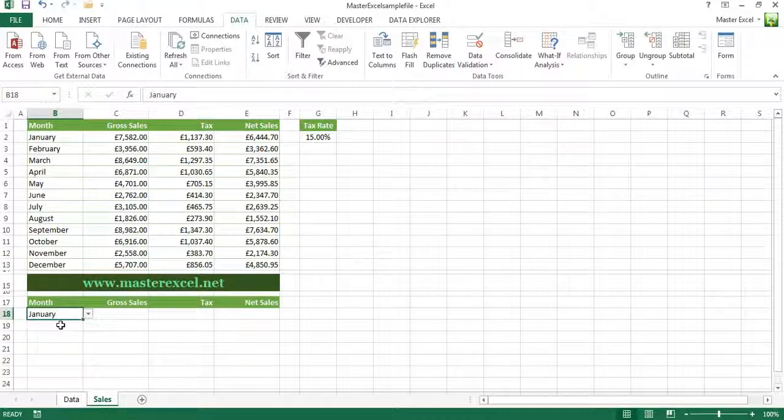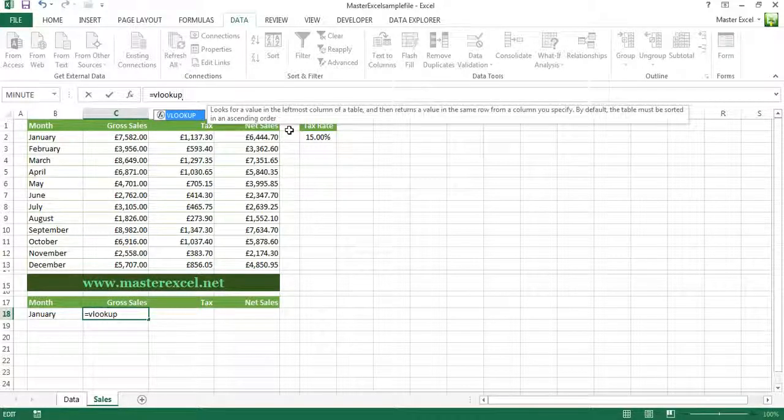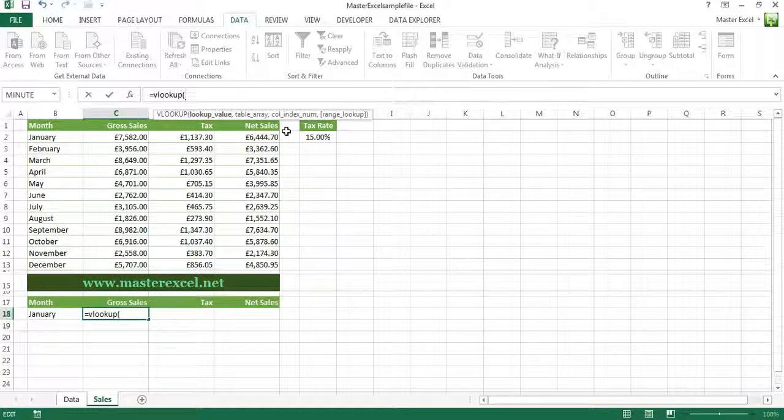We now want, if we select January here, our figures for January to automatically populate in these cells. To do that we use a VLOOKUP formula. Click in the formula bar, click on VLOOKUP, open brackets. Now, it's asking us for the lookup value. What value do we want to look up in this area? We want to look up whatever value is in cell B18. So we've got our lookup value. We're going to lock that because that will always be cell B18. And we say comma. Now it's asking us for table array. Where do you want to look up these values? And we're going to select this range here. And again, we're going to lock it because that will always be that range.